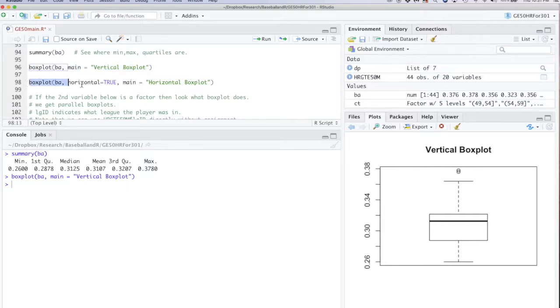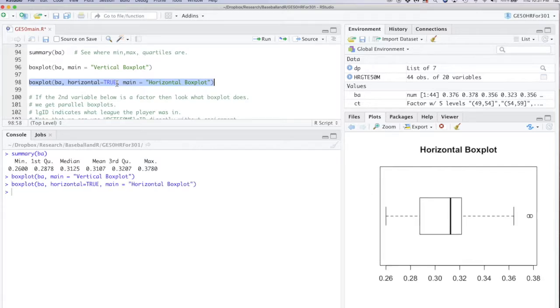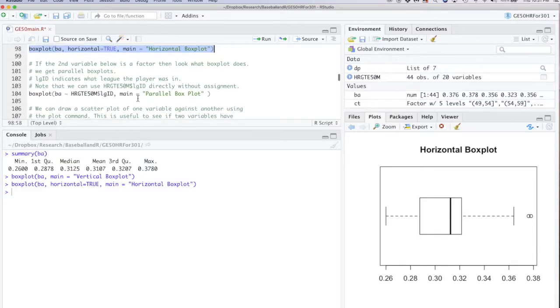Some people do not like the box plot vertically. Well, in R, there's an argument called horizontal. Same box plot horizontally. Now, you can actually print parallel box plots in R.